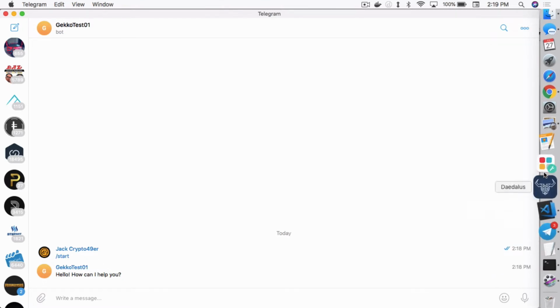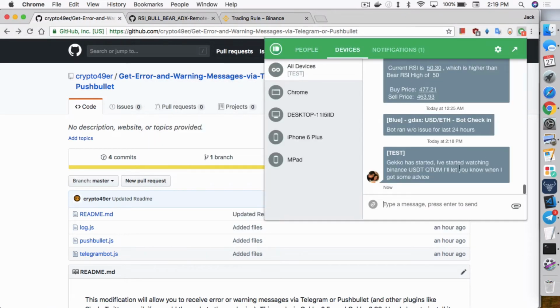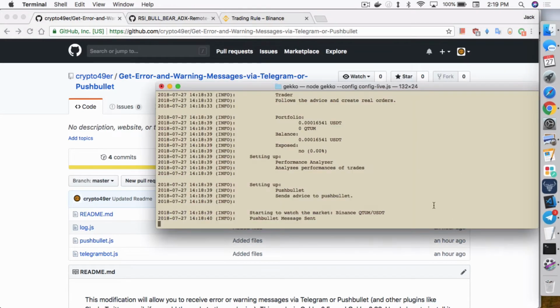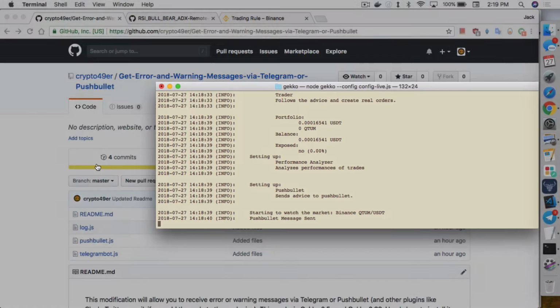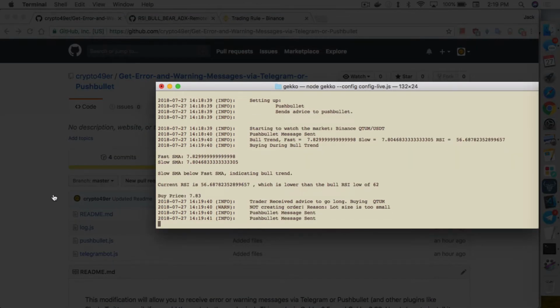So now we have that open. It's already sent that message out, and also if we go to Pushbullet here, you see that it got the normal Pushbullet message. And you see that the trade pair is USDT QDOM. You'll find out the reason why in a little bit. So let's see, everything's running. Okay, there it goes.